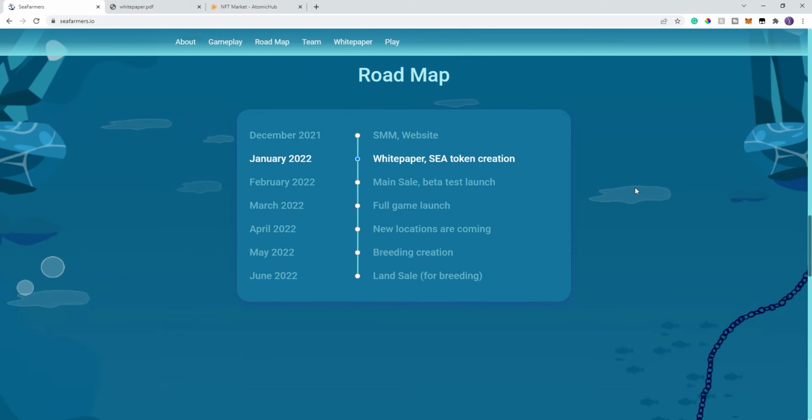As far as the roadmap goes, before we actually dive into the white papers, as I mentioned, they've already done the main sale. If you want to get any of the NFTs, they are out on Nifty and Atomic Hub on the secondary market, so you can go ahead and check those out. Right now, the price is pretty high. It's pretty standard with these kind of click to earn games where the NFT prices are pretty high.